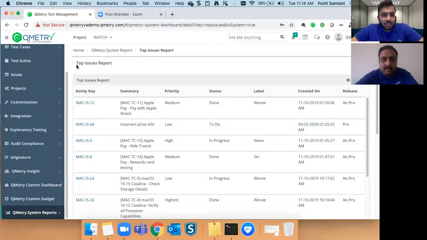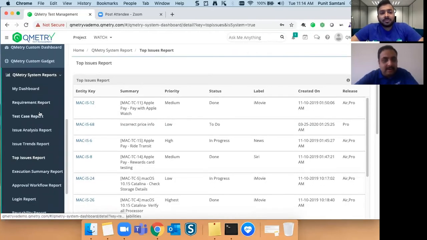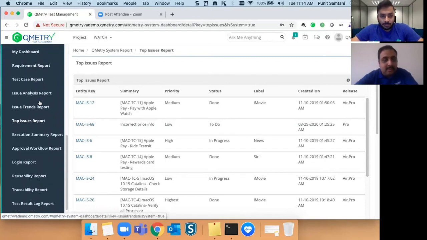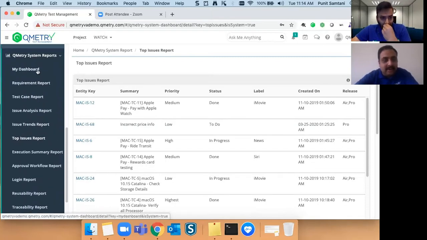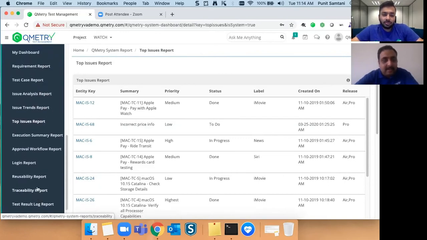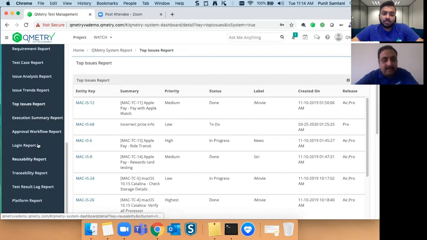Let's, without further delay, go ahead and go into the reports. You being an expert, I would like to see what you have in store for us, and I might ask some questions. Sure. Once you log into Qmetry, you will see there are Qmetry system reports. Now let's talk about the most popular ones. These are 14 different dashboards that we have. The most popular one is the traceability report.